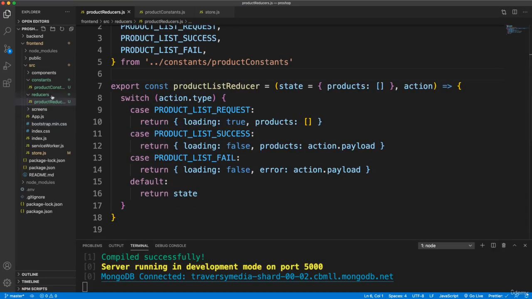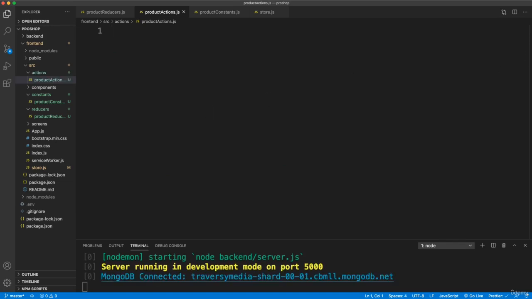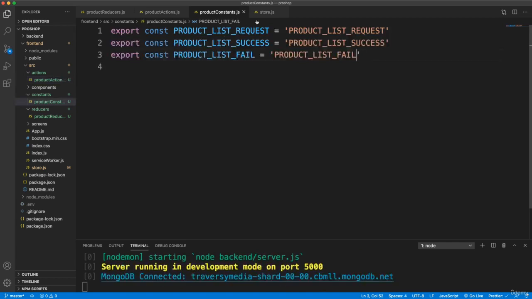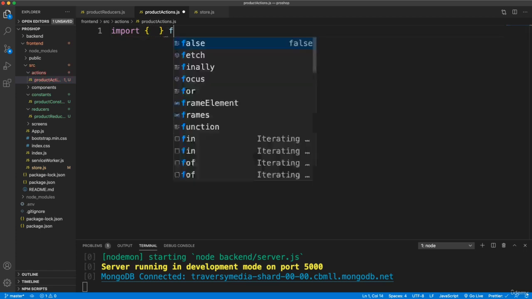Now let's create our action. So in my source folder here on the front end, we'll create a folder called actions. And let's create a new file, product actions.js. So any actions that have to do with our product will go in here. And you're going to see a pattern of how we do things. We create the constant, the reducer, the action, and then we fire it off in the component. Now we want to bring in these constants into our action file as well. So let's import, and I'll just do from.